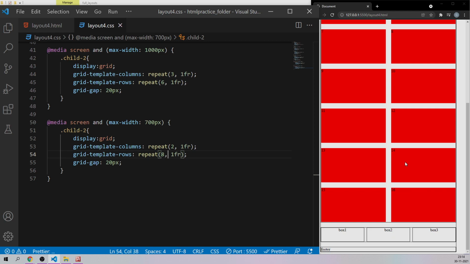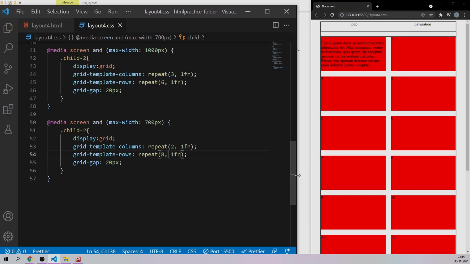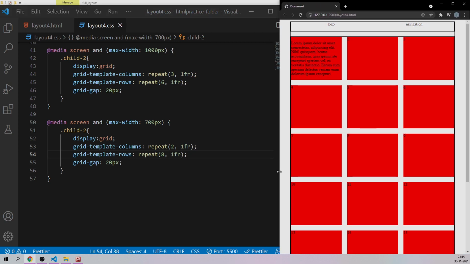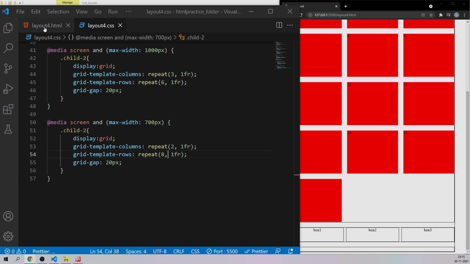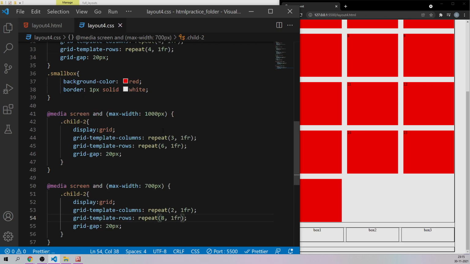Right now, see guys, I have not touched these three boxes yet. So let's come back and increase the screen size where it becomes three columns right now. For these three boxes, let me go to that particular element, that is child 3. Let me grab that class name, let's come to our CSS file.